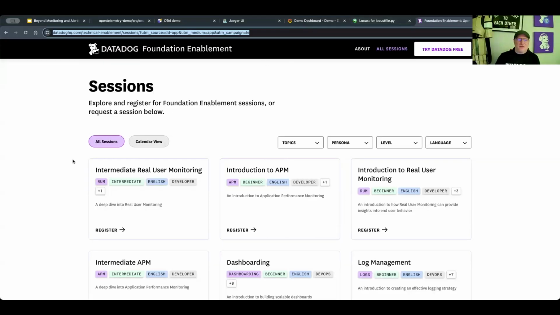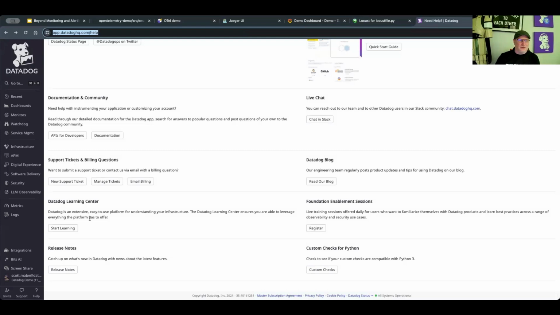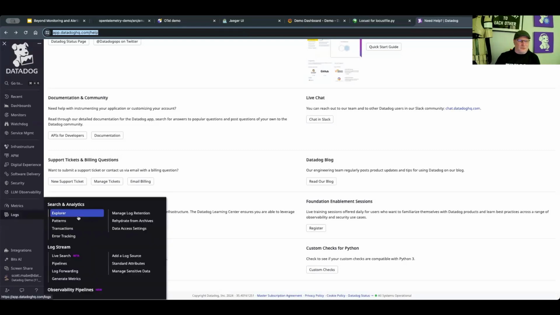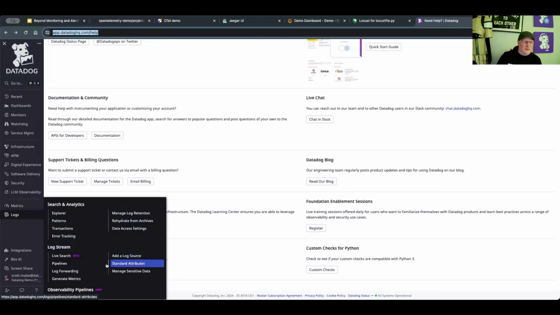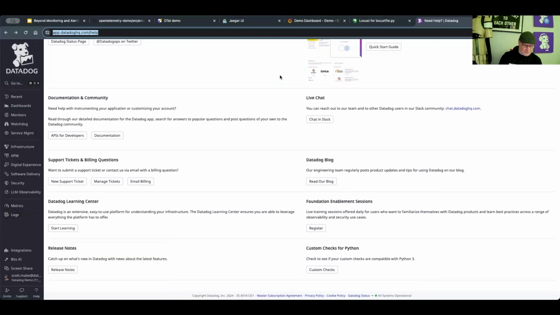So with that, let's do share. Just going to go back here. So we do logs. There are a couple of things we could do with logs, right? Some of that is going to be log retention, rehydrate from archives. Oh, it has been so long.